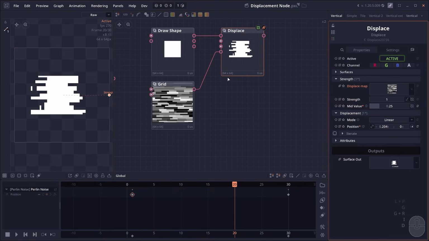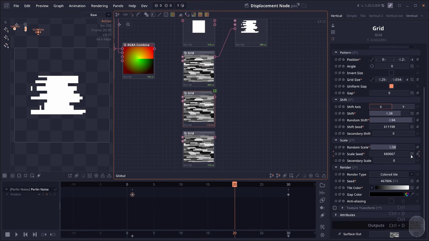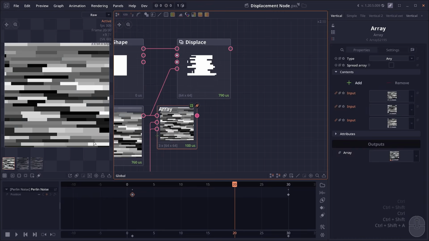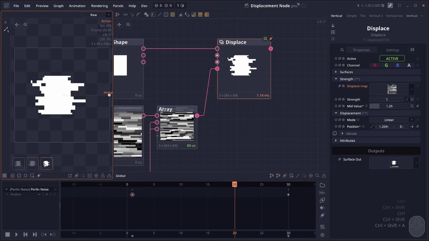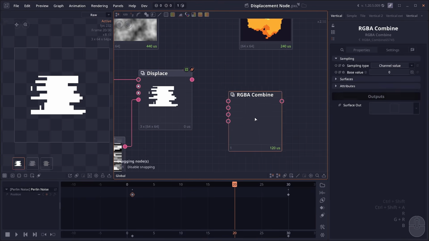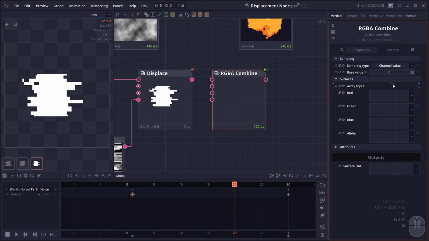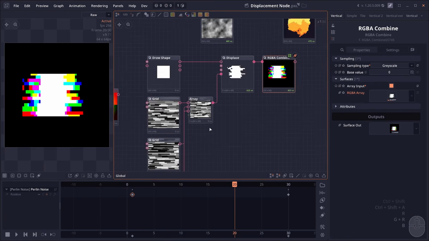Now, if we want to apply the glitch effect to multiple channels at once, you can do that. We can have 3 different grids and then we randomize it, right? And then we put it in an array using the Ctrl+Shift+A hotkey. Right, now we have an array of 3 surfaces and then we plug it in the displacement map. And now we're gonna have 3 images with different displacement. And we're gonna use RGB combine to combine each of these values to the red, green, and blue channels. In the surface option here, we can toggle on the array input. Oh, and don't forget to set the sampling type to grayscale. And now we have some interesting looking glitch, right?